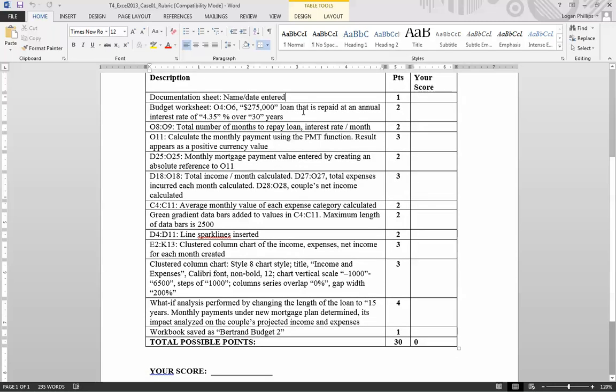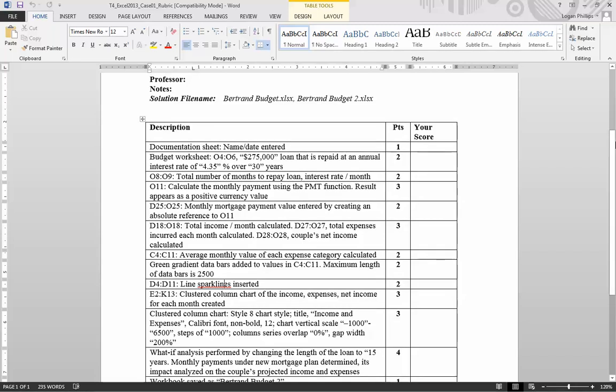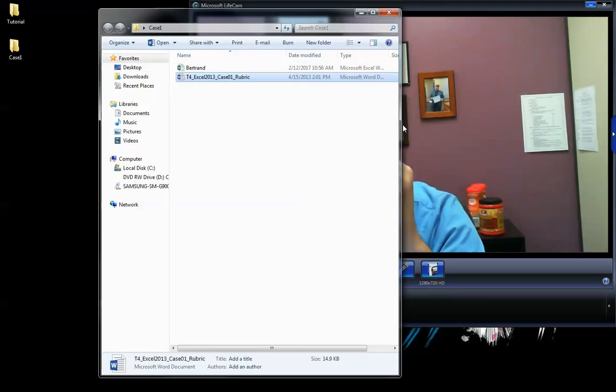We're going to work on budget, do some financial functions. We're going to do some what-if analysis. We're going to make some charts, custom and clustered charts. We're going to be creating sparklines, and we're going to do formatting of different graphs and charts. According to step 1 in case problem 1, we're going to open the Bernard family budget.